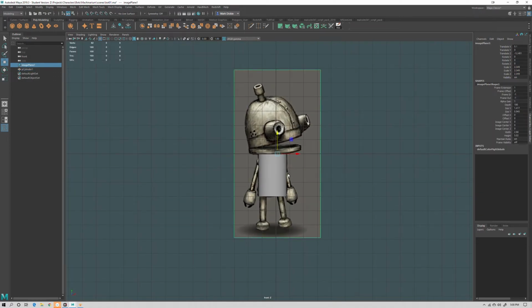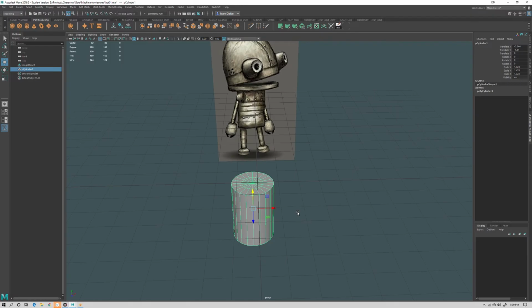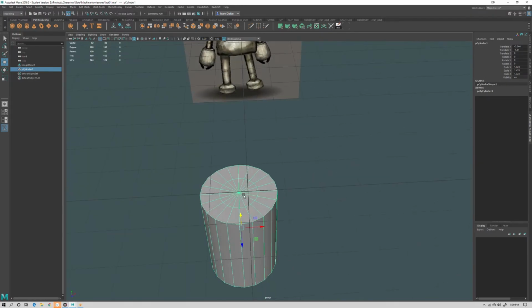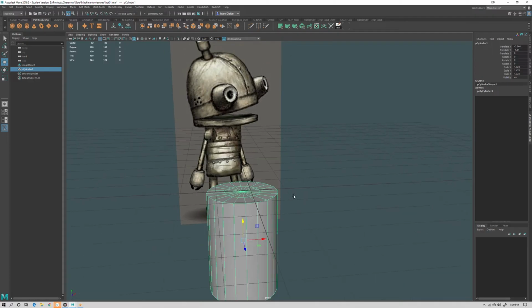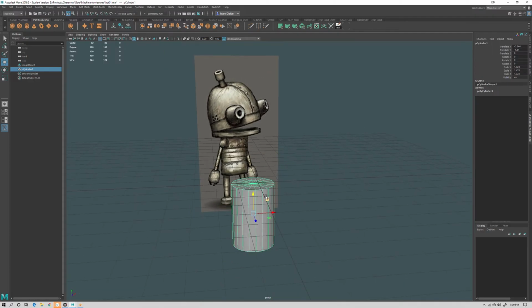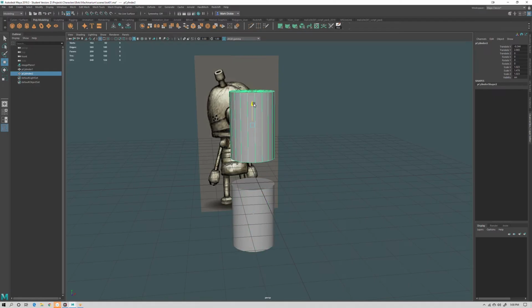And I'm going to do the same for the top. So that's also a cylinder, and I want the same sort of settings as this cylinder. I want the 20 divisions and the top and bottom cap. So what I'm going to do is just duplicate this. Control D will duplicate, and then just drag it up. So I've got two of them.